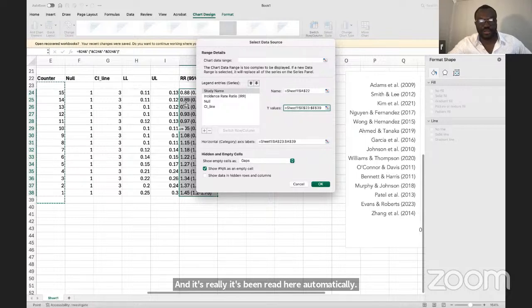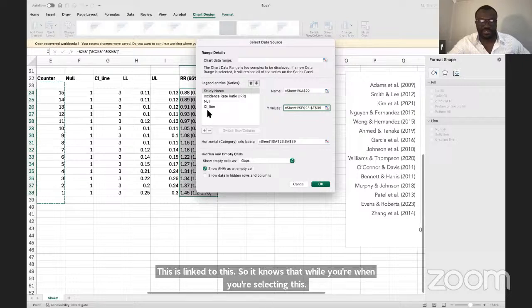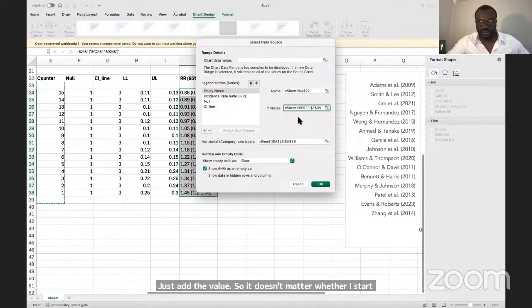So you're not coming to Excel and copying and pasting. You're just from here. This is linked to this, so it knows that when you're selecting this, these are the values. So it doesn't matter whether you start from down up or up down. It will capture it accordingly.